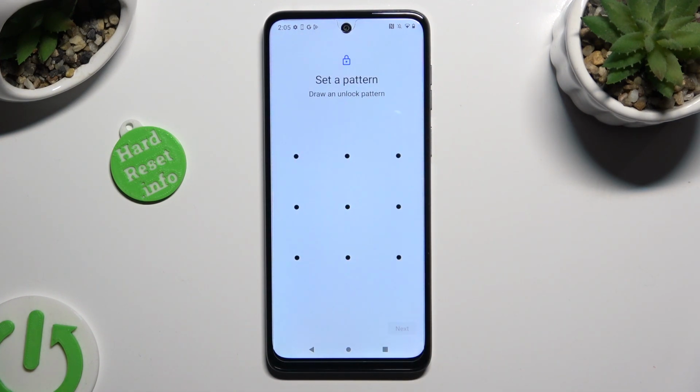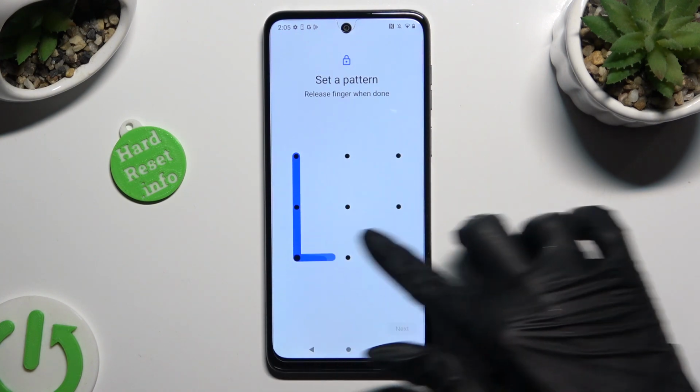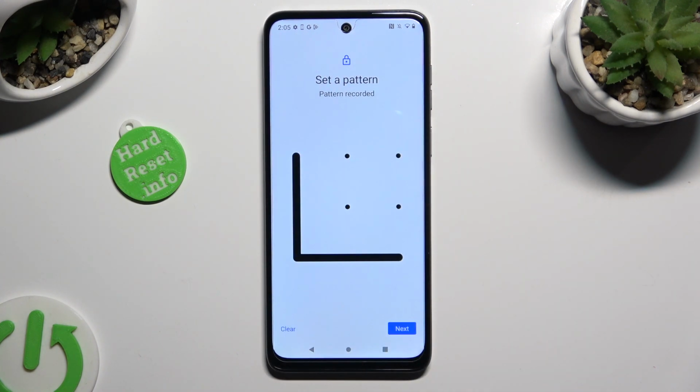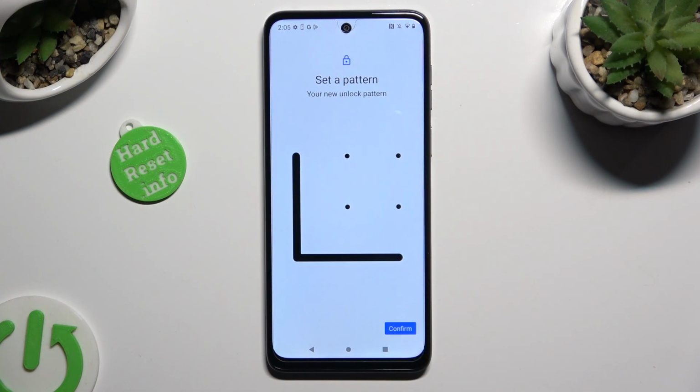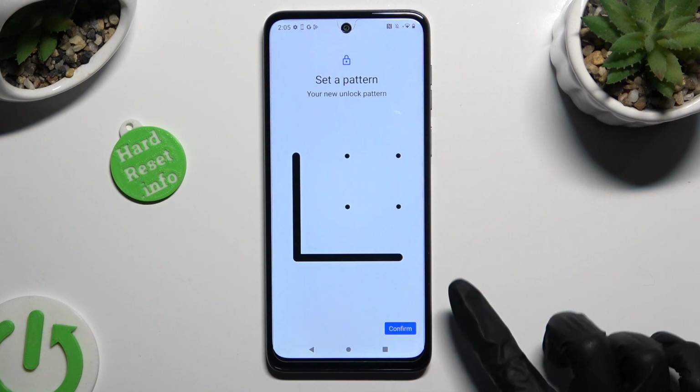When you're ready, create it. Select Next at the bottom right corner and repeat it in order to confirm it. Then click on Confirm.